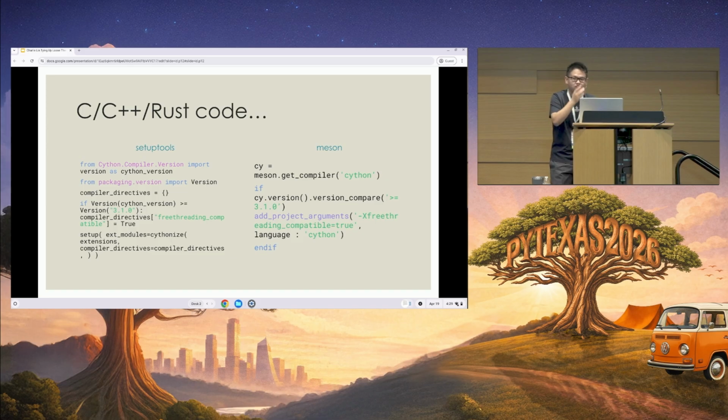So, making your extension module written in Cython depends on which build tools you prefer. If your project still relies on setuptools, all you have to do is do this. And if your project relies on Meson, you only have to write this with considerably less boilerplate.